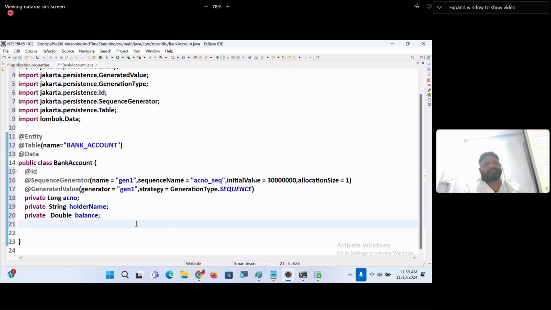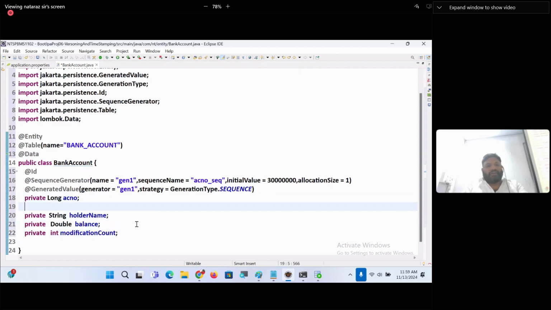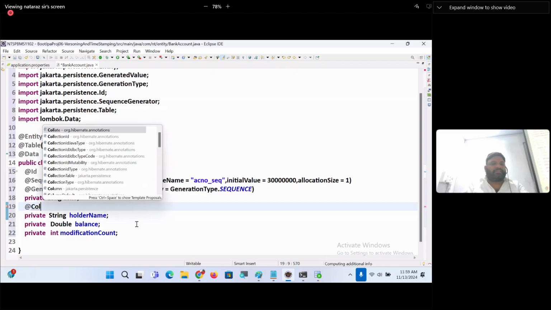Double balance. Long account number, string holder name, double balance. Next one, private address, all these are not required. Okay, now listen. Modification count. What count, guys? Modification count. Okay, listen. I want to control the length, guys.